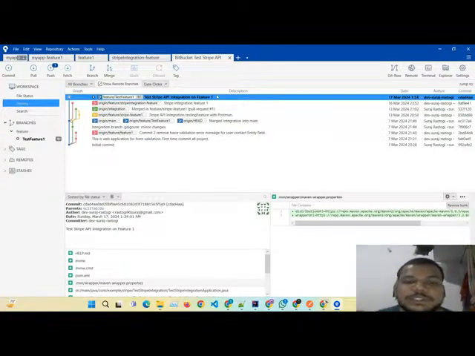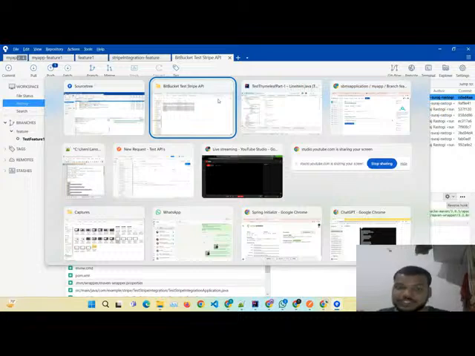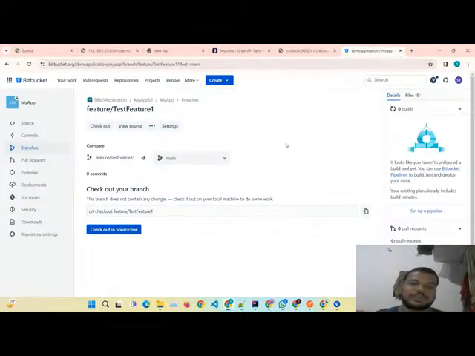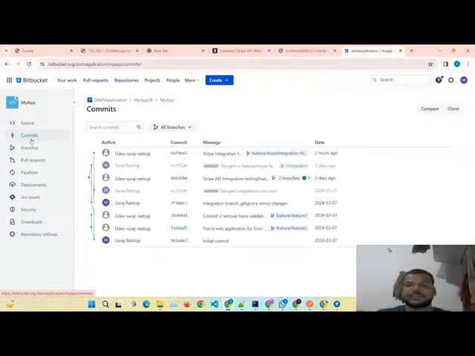It traces that this is my commit: test Stripe API integration on feature one. Go to Bitbucket and check whether the local changes are showing there or not. So I come to my Bitbucket account, go to the commits and see the last commit. This is the last commit.